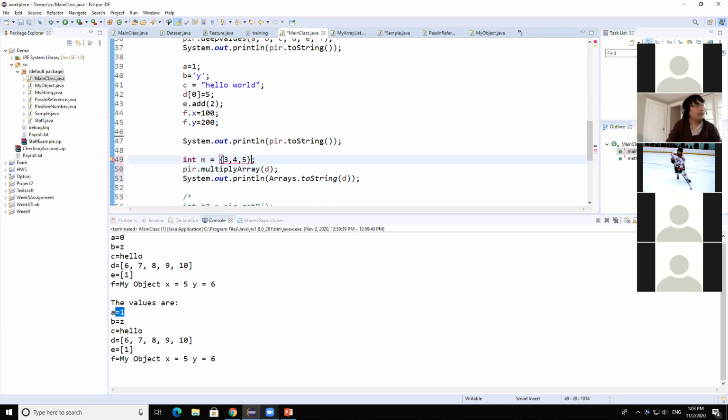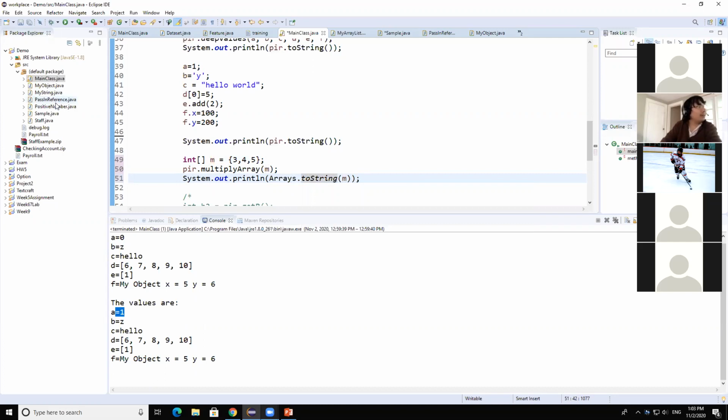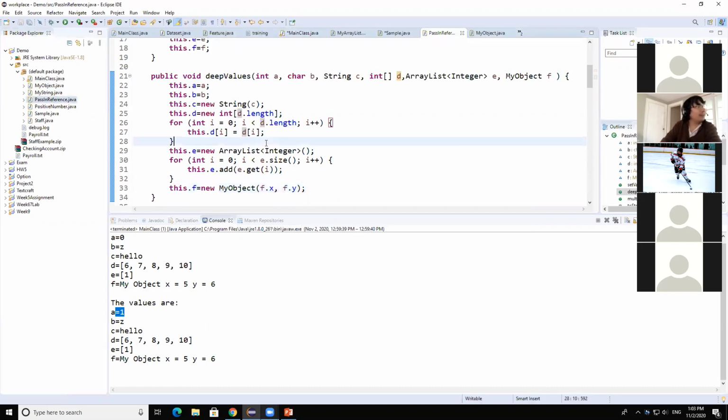Three, four, five. So instead of D, let's use M. I create a new array M that has 3, 4, 5 in it, and then I call PIR multiply array M, and then I print out M using the array's toString method. So let's look at what multiply array is.